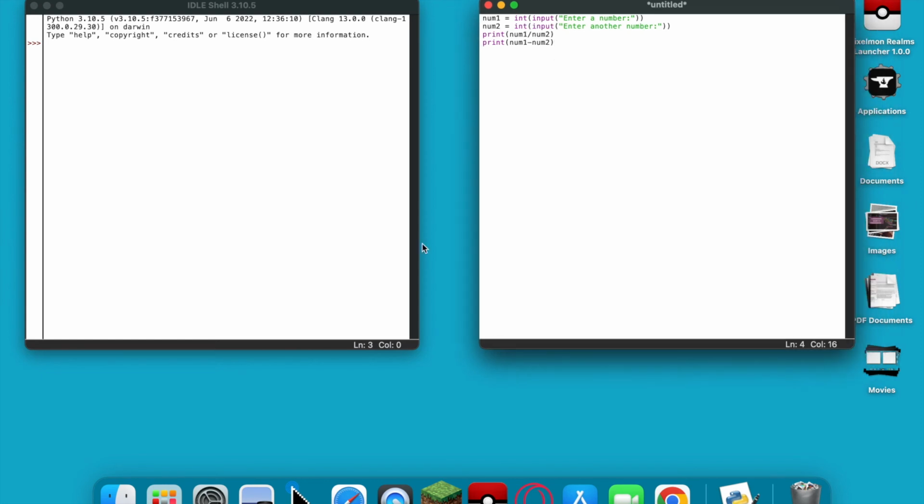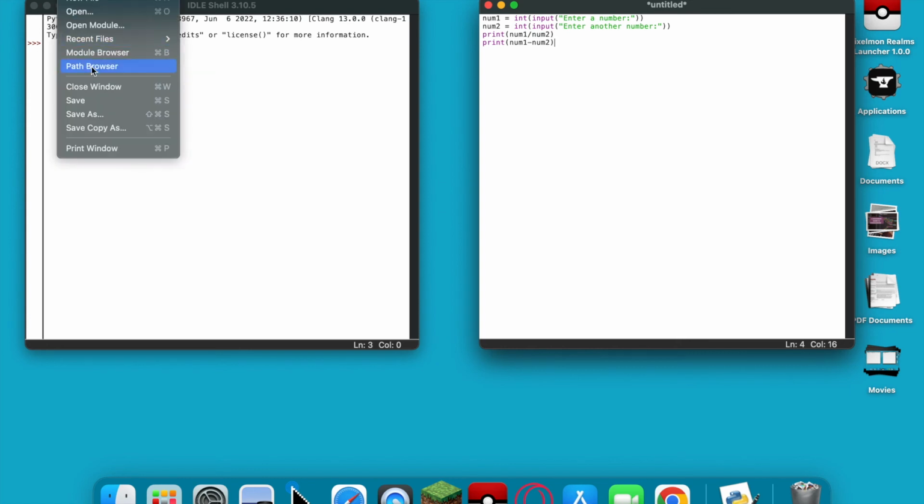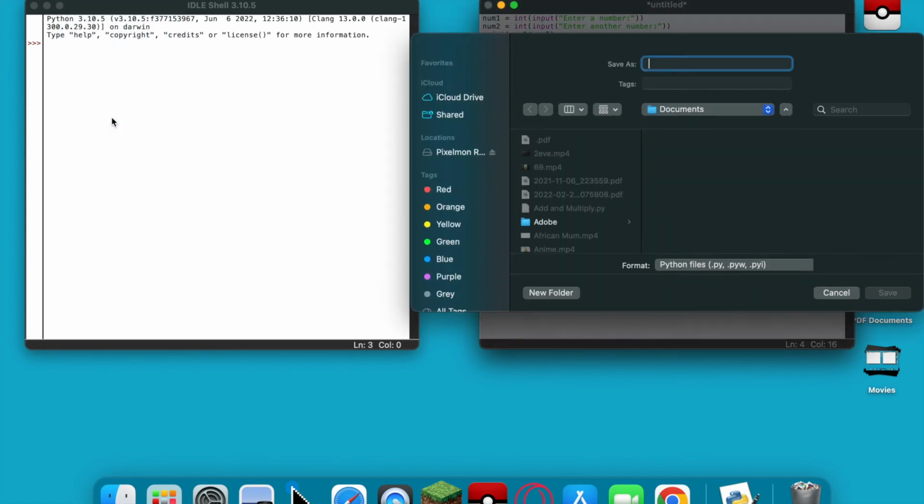Now for the moment of truth. If you have properly written the code and have checked over it, move your mouse to the top of the screen. Then click File, then Save As. You should save it as an appropriate name, so that it is easy to remember if you want to recall the code in the future. So let's just say subtract demo and click Save.